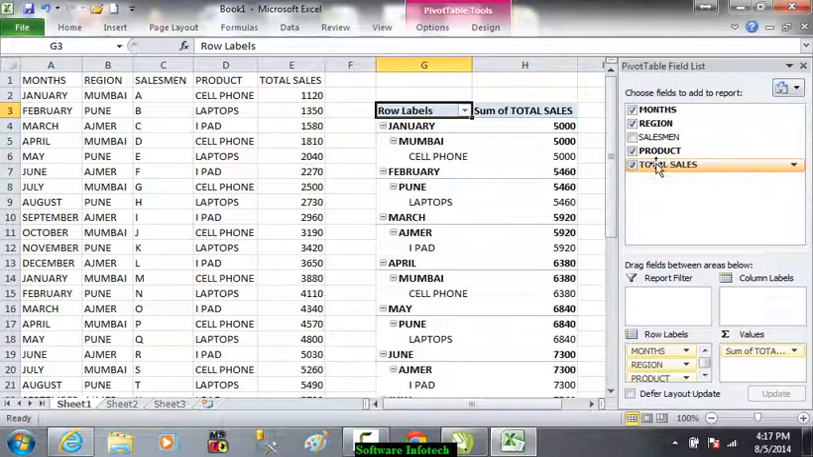Now as you see, the sales one is in the values region, number of total sales, right? And the rest of the fields, months, region and product, are in the row labels. The same you can see here also. Month, region and product are in the rows, and the values are placed on the right hand side.